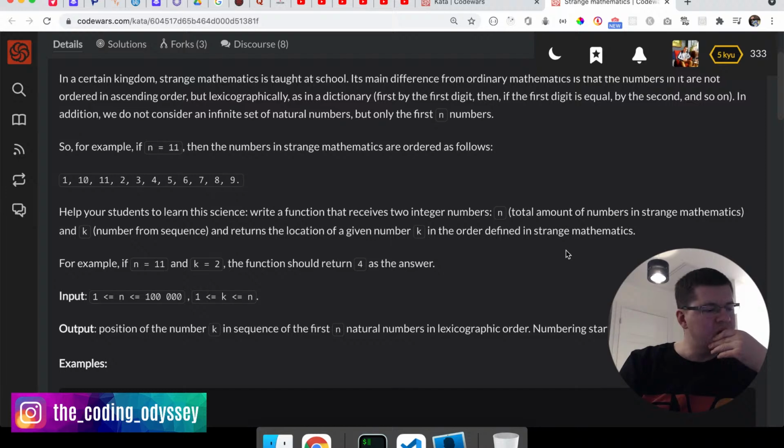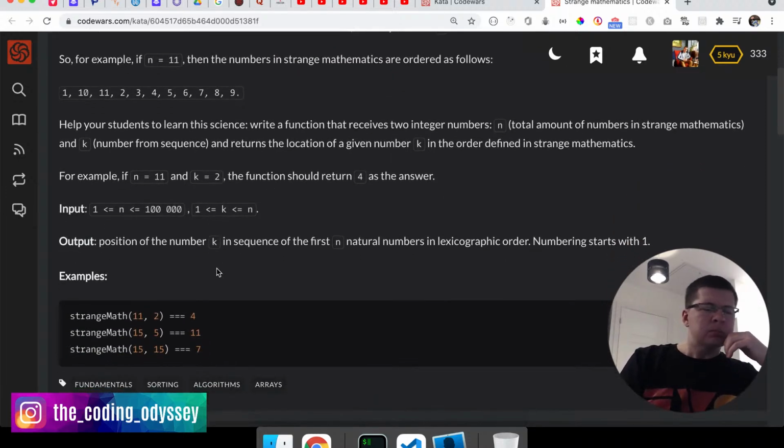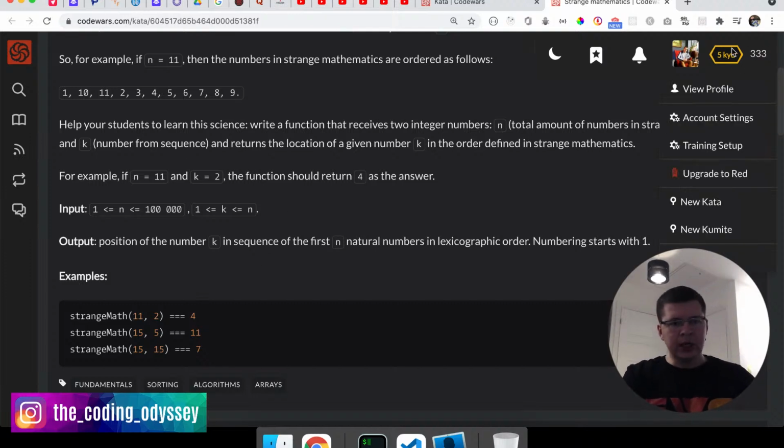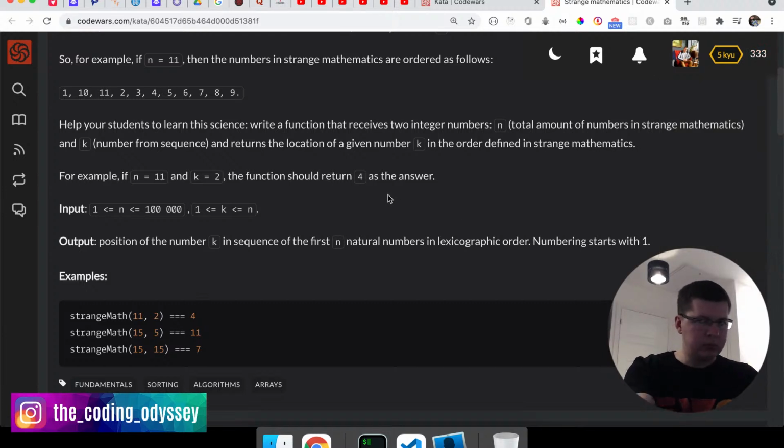Alright. I don't know if this seems just 7 kyu difficulty, but let's see. Maybe I think it's probably more difficult than it actually is. For example, if n equals 11 and k equals 2, the function should return 4 as the answer.